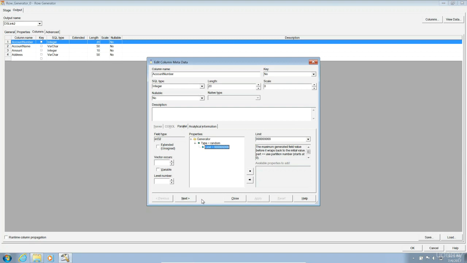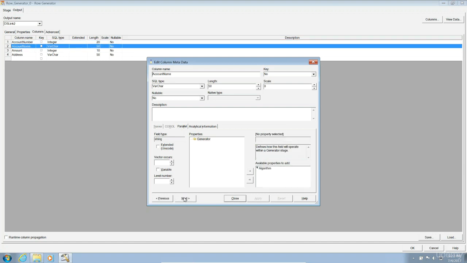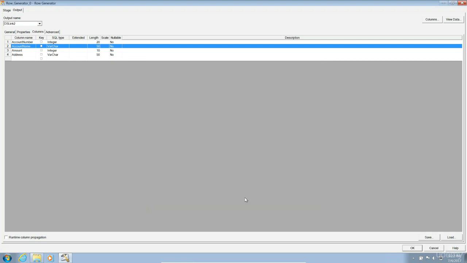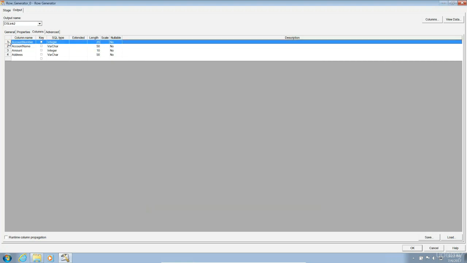For the account number, the information we have already provided, so we are good with that. Then now we'll click on the next. We go to the algorithm for account name. Again, we have to go to the bottom, algorithm, cycle. In the previous section, let me apply and say close. Let me go back to account number.